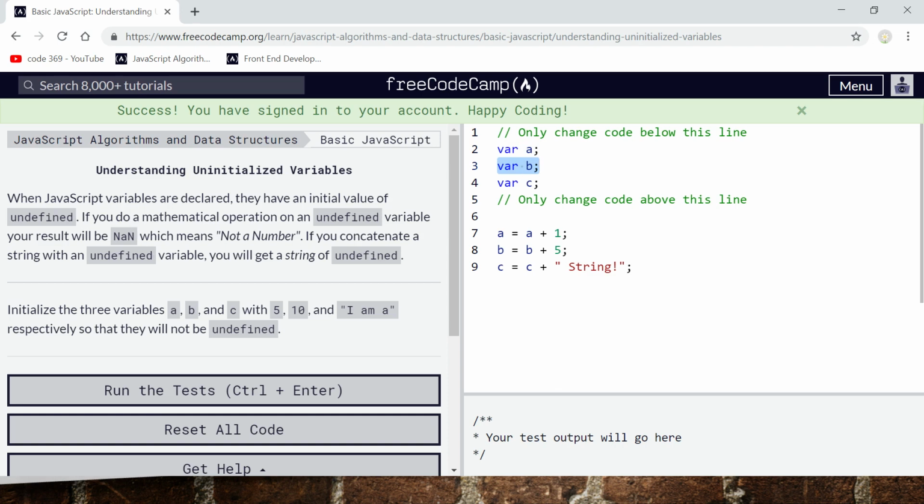If you do a mathematical operation on an undefined variable, your result will be NaN, which means not a number. If you concatenate a string with an undefined variable, you will get a string of undefined. But you don't need these things at all. What you have to know is, if you just declare a variable and don't give a value to it, it will be considered undefined. That is what you need to know here.